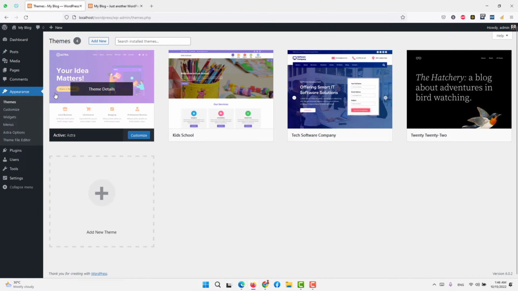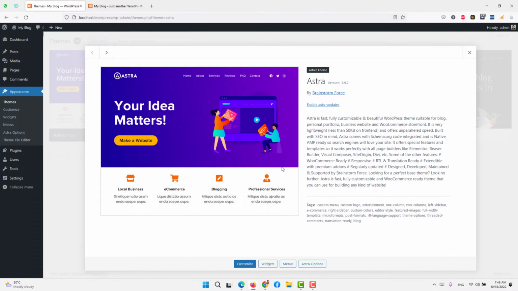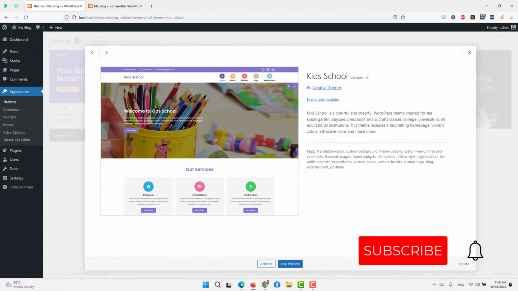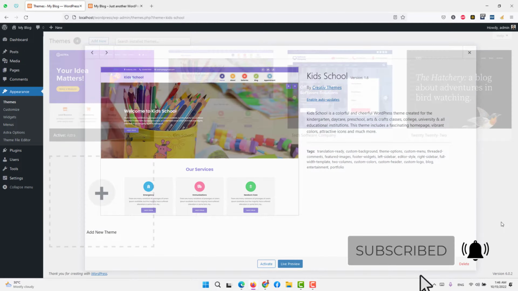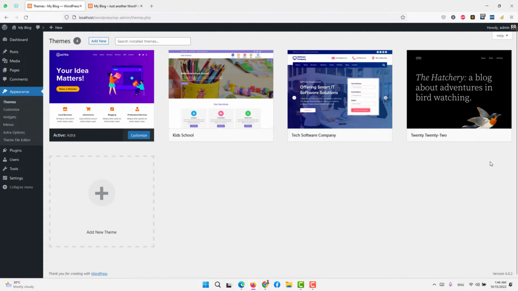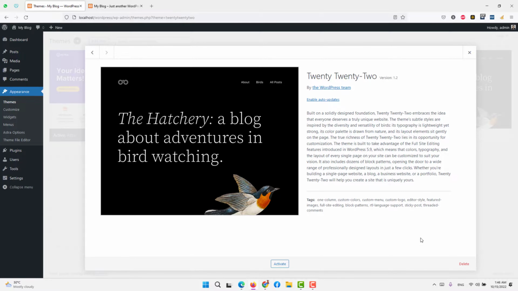Same goes for the theme. For example, this theme we don't want. We need to, for example, this theme we don't want, there will be a delete button. Since this theme is active, we cannot delete it. You have to have another active theme. For example, let's have this theme activated.